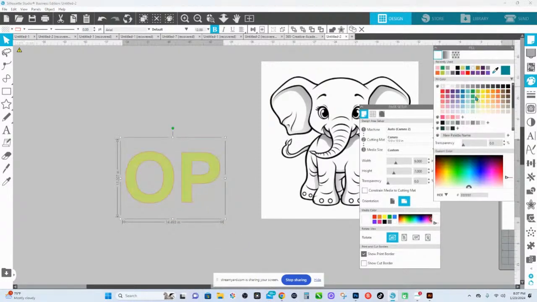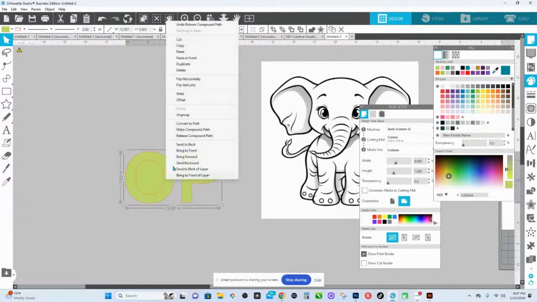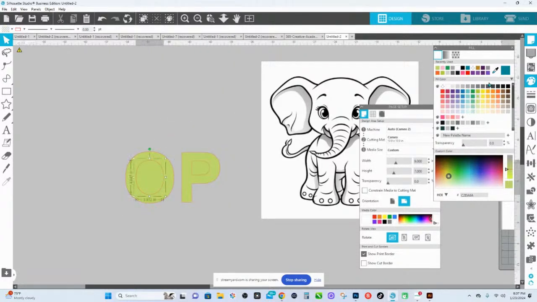I'm gonna fill that in with some color so you can see it. You can see that, right? You're gonna go Release Compound Path and Ungroup. And now you're able to change the color. That's it. Release Compound Path.